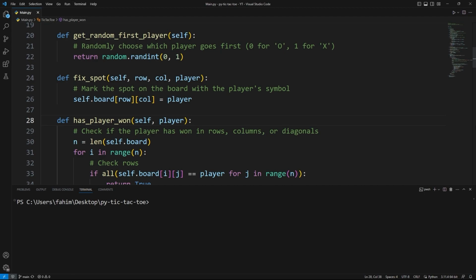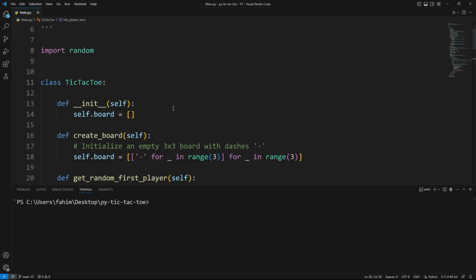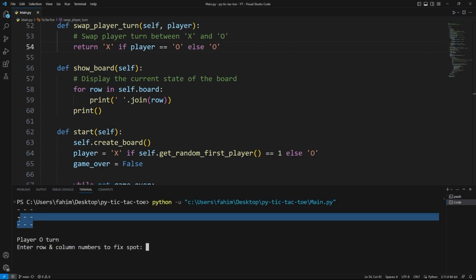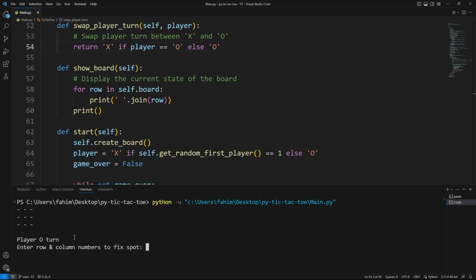All right. So this is my file and this is my code. Before trying to teach you how to write this code, let me simply run it and show you how it works. You see, this is our board, and now it's player zero's turn. You have to enter the row and column number to fix your spot. You can see this is the first row, this is the second row, this is the third row, and this is our first column, this is our second column, this is our third column.